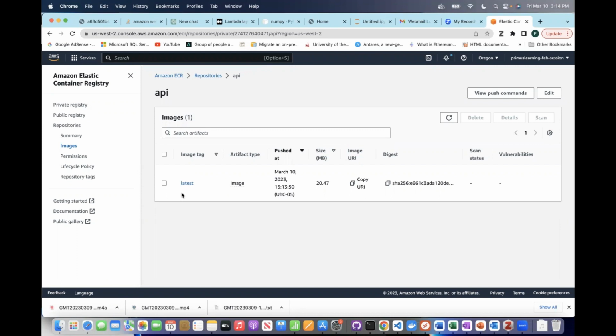Next, we want to move to another service and create an ECS service. So that's what we want to do next. So let's go to ECS.